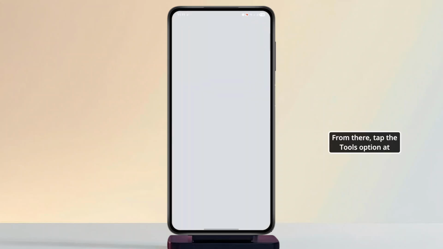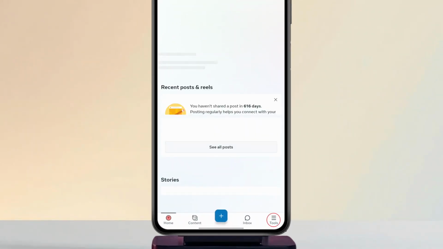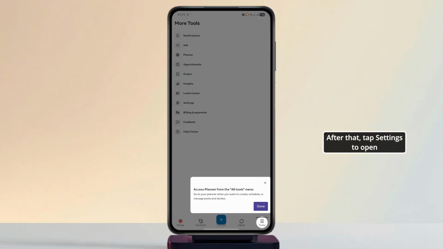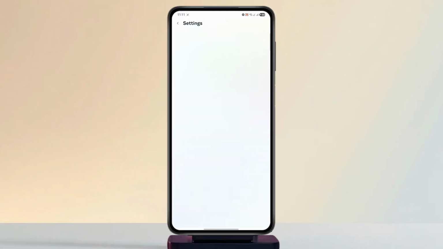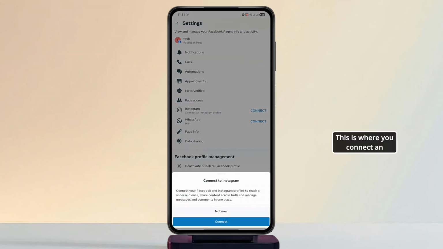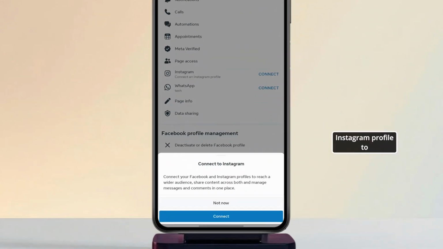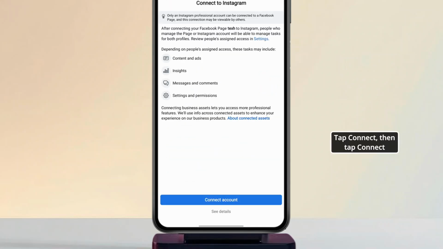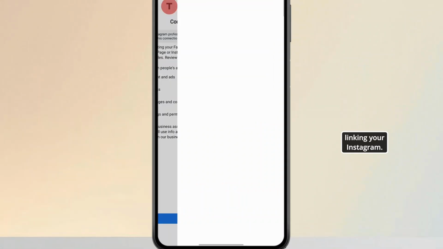From there, tap the Tools option at the bottom right of the screen. After that, tap Settings to open your business account settings. Scroll down and under Page Settings, tap Instagram. This is where you connect an Instagram profile to your business suite so you can manage access and permissions from one place. Tap Connect, then tap Connect Account to begin linking your Instagram.